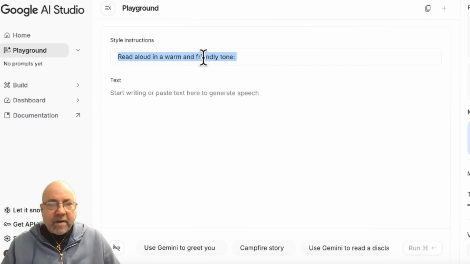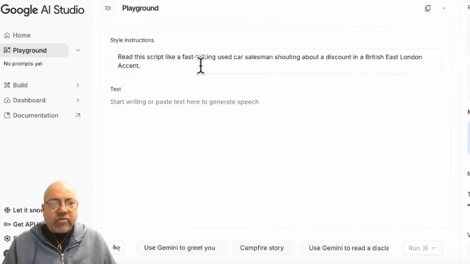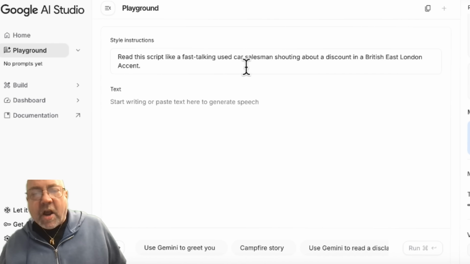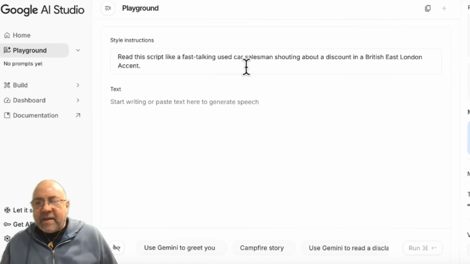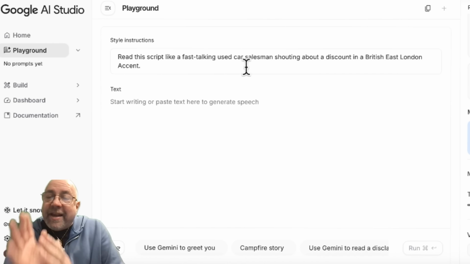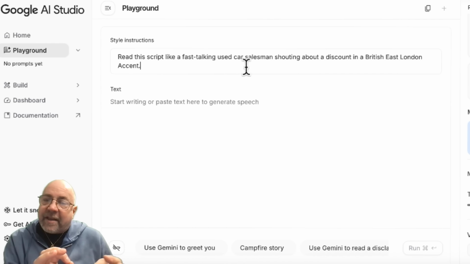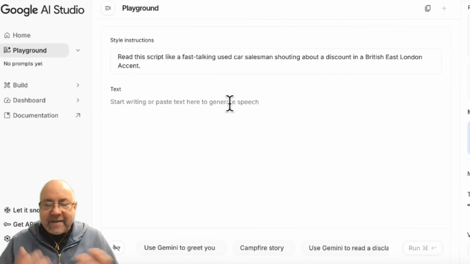We're going to paste this in and we're going to read the script like a fast-talking used car salesman shouting about a discount in a British East London accent. Now, that's the key. A British East London accent. Now, let's paste in the text. Let's put the text in.